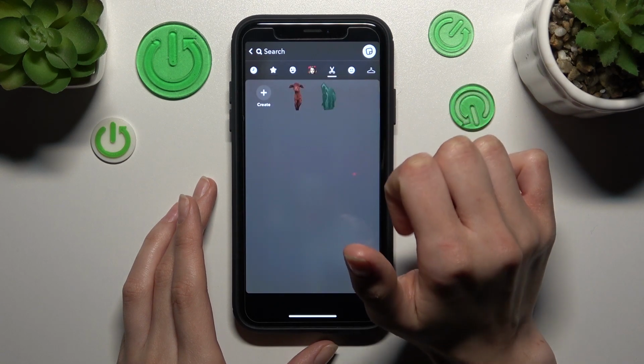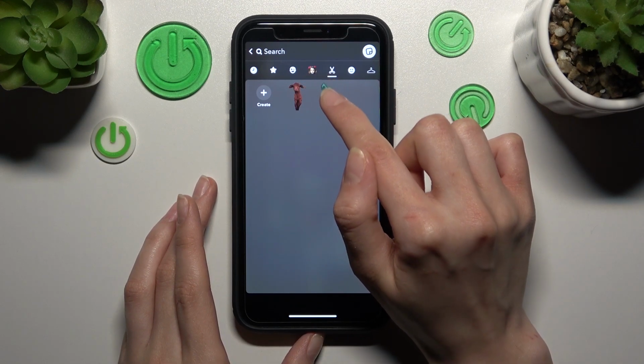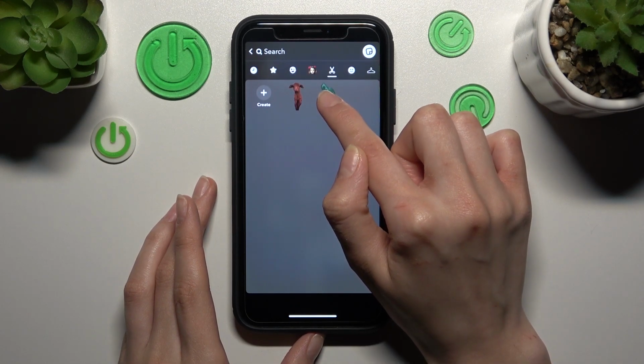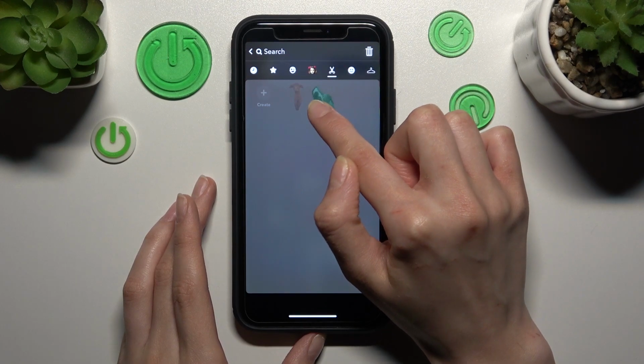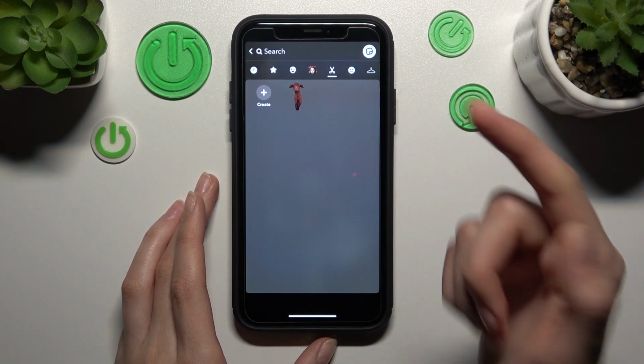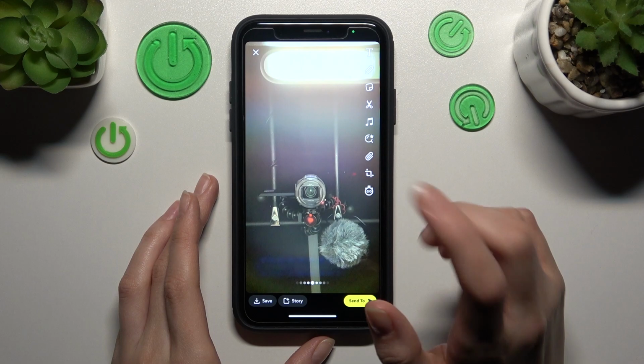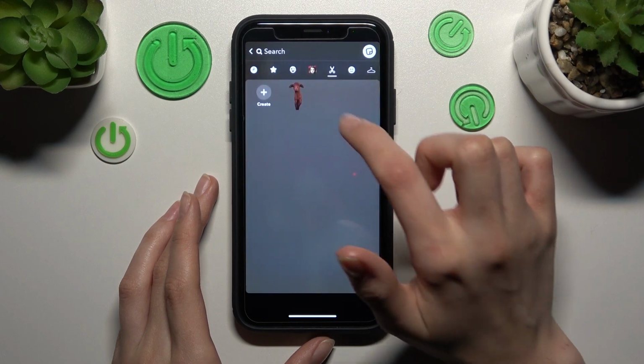So I will need to tap on this icon here, and as an example, I want to remove this sticker. Let's hold it on and drag it to the trash bar at the top. Well done. As you can see right now we don't have this old sticker, and we actually can create a new one.